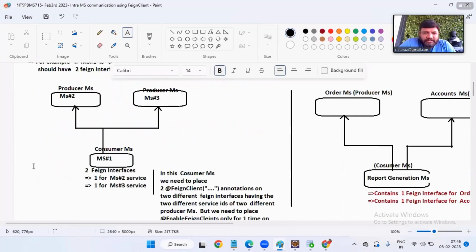Super. Have a look, guys. MS1, MS2, MS3. MS2 and MS3 are producer MSs, and here is the consumer MS. How many Feign interfaces should I take here? 2 Feign interfaces. One for the MS2 service, one for the MS3 service. Got it?